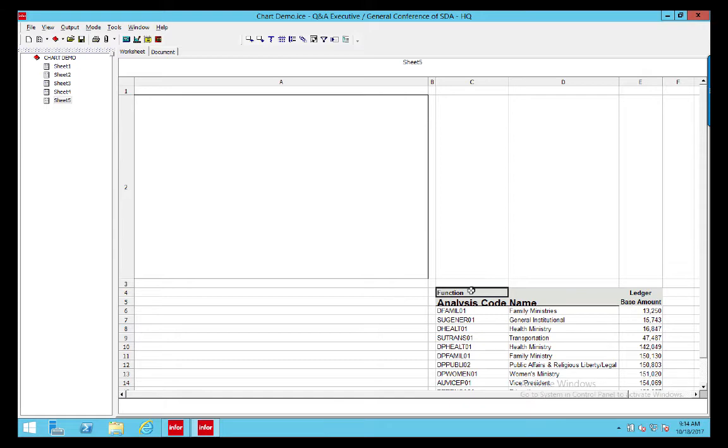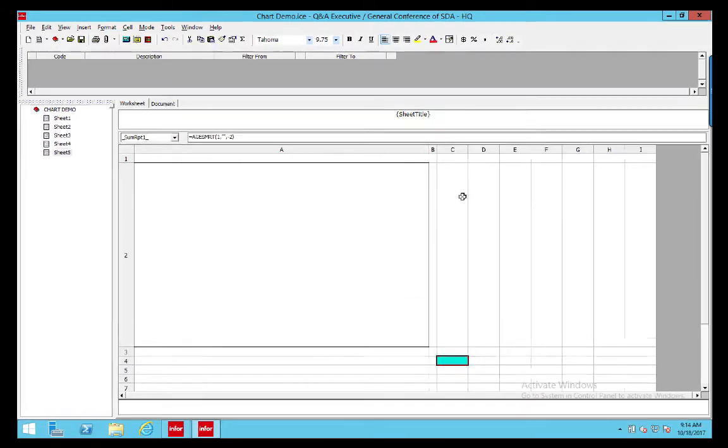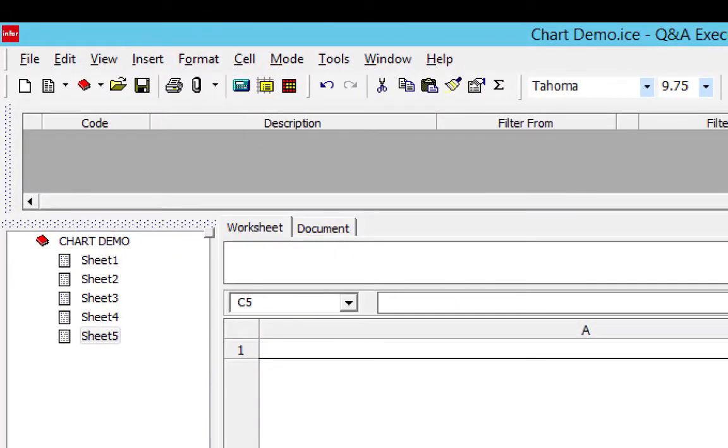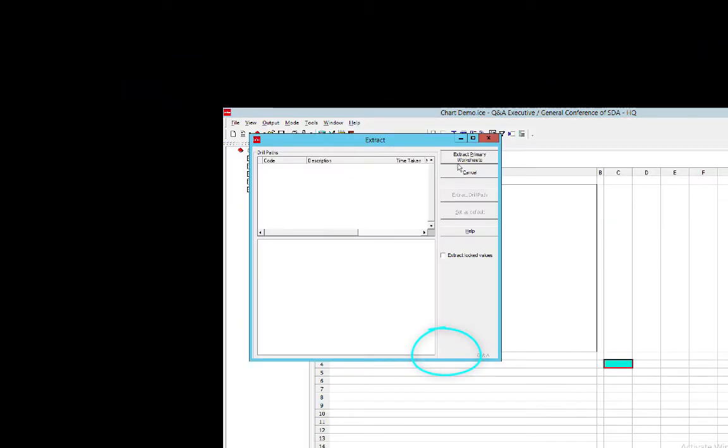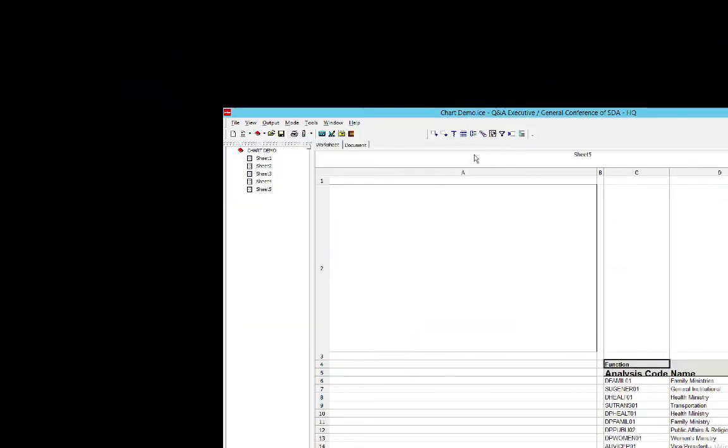And there's one little thing that we need to notice before we go right into the graph. I'm in cell C4 here, and so you can see that this is summary report 1. Okay, summary report 1 is this summary report right there. And let's take one more little peek at the data before we start making our graph. You can see in the first column of the summary report, I have the analysis code. The second column, I have the name of the department, and then the data is in the third column.